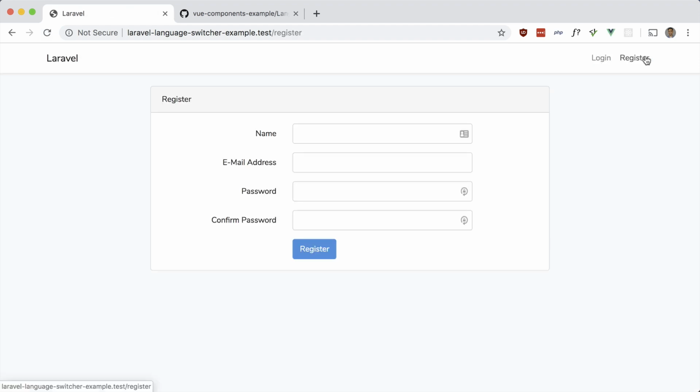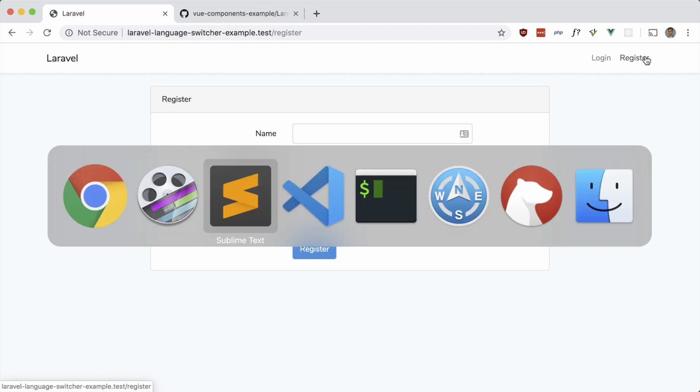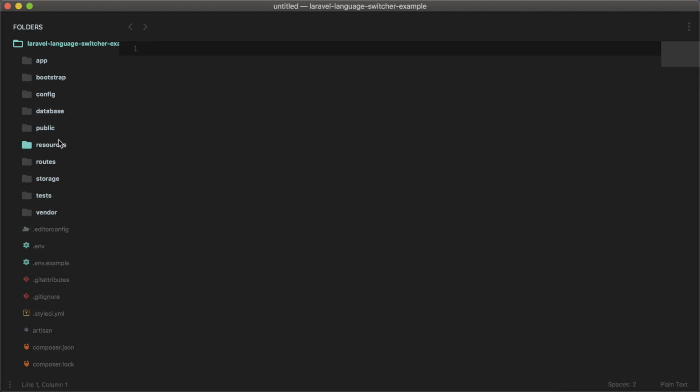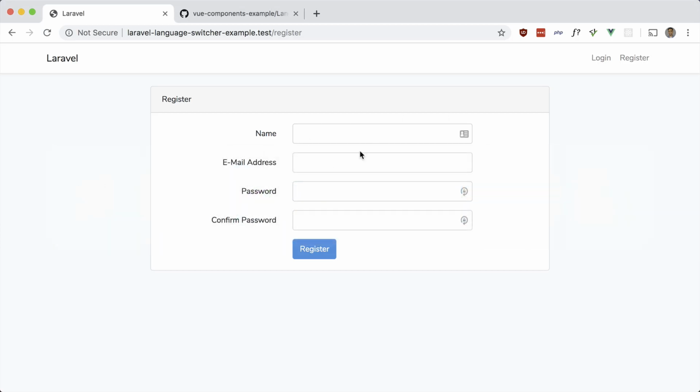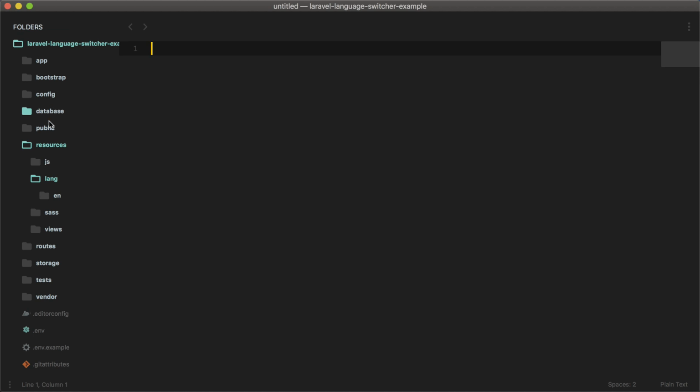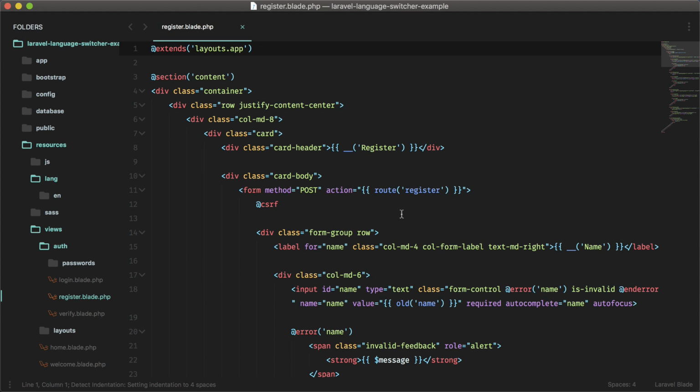Okay, first let's take a look at how localization works in Laravel. Let's go into the code, and if you go into resources, lang, en, or whatever language, here is where all the localization files go. So let's go into this particular view, that would be in views, auth, register. And you can see there are some translations here with the double underscore method.